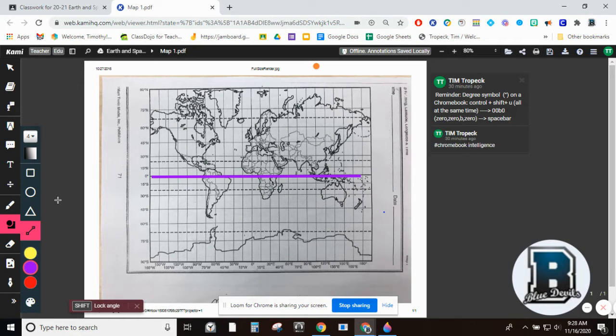Our next will be the most important line of longitude, which is the prime meridian. We're going to keep our line tool and change up colors. We'll do yellow for this one. This is found at 0 degrees longitude. We'll come back and label these again. But essentially, every time that you open up a map, you want to highlight these 2 lines. Our most important line of latitude is always going to be the equator, and our most important line of longitude is always going to be the prime meridian.